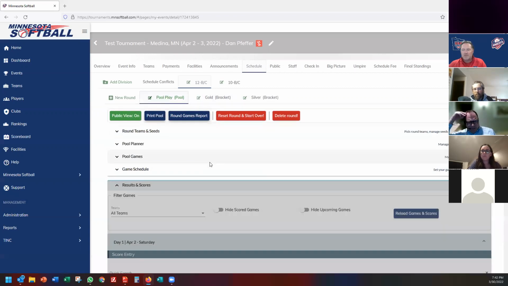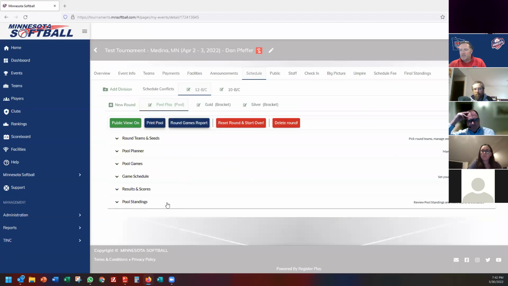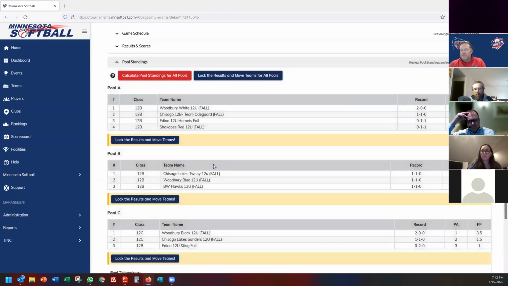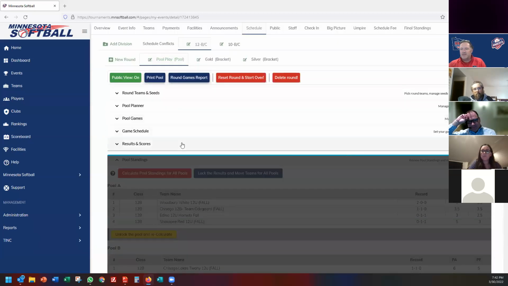Okay, so let's go to the pools. Remember, we entered all of those scores. So now here's where a big piece of the magic happens, which is pool standings. So you get done with the last game, you quick pop the scores in, and what are the parents doing to you? You're sitting there with a calculator and you're like, Forest Lake had 2 scored and 5 and 7. That's what, 14. Get the calculator. And then we have runs against and all that stuff. Stop. Let's just go lock results and move teams.